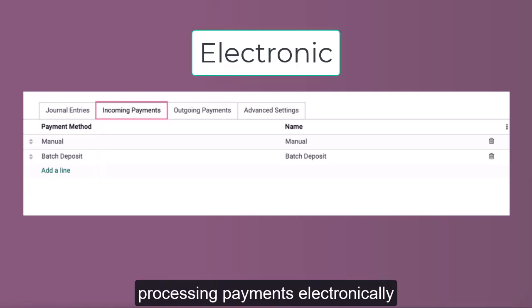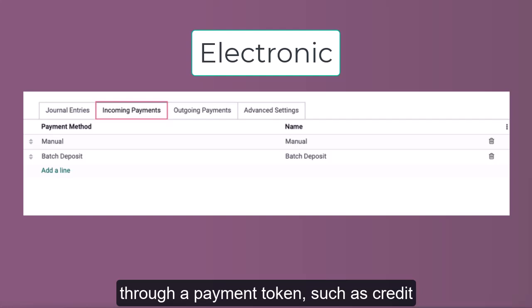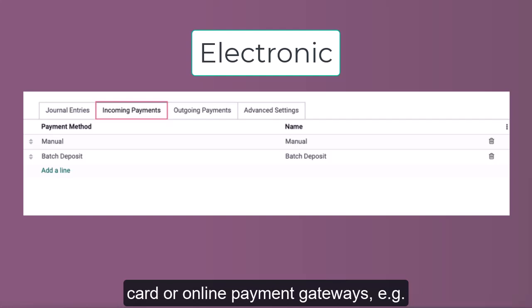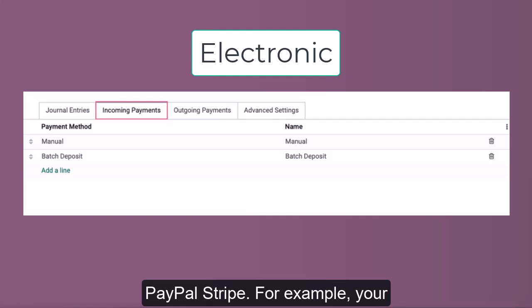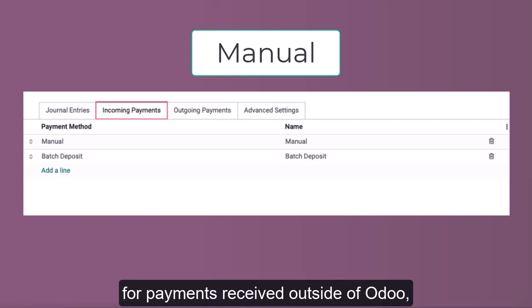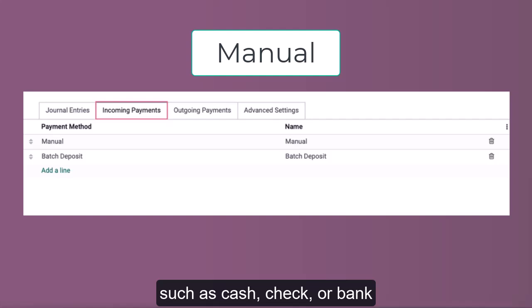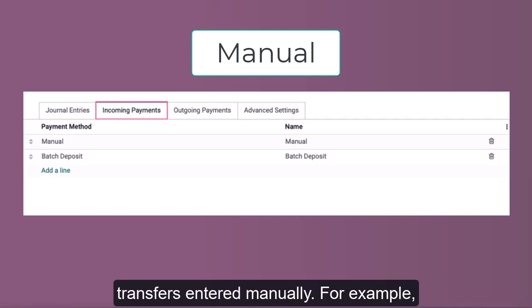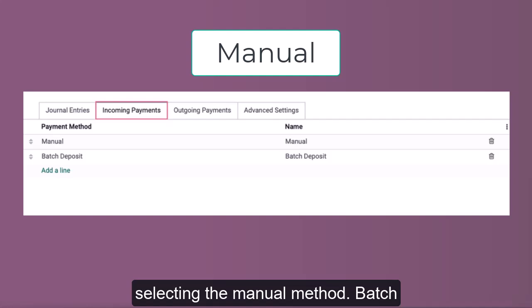Electronic. Used for processing payments electronically through a payment token, such as credit card or online payment gateways, e.g., PayPal, Stripe. For example, your customer pays an invoice via a credit card using Stripe integration. Select the electronic method to indicate the payment was processed online. Manual. Used for payments received outside of Odoo, such as cash, check, or bank transfers entered manually. For example, a customer pays cash at your store. You manually record the payment in Odoo by selecting the manual method.